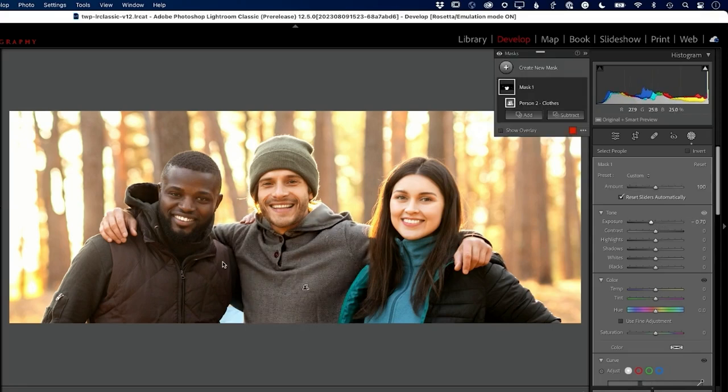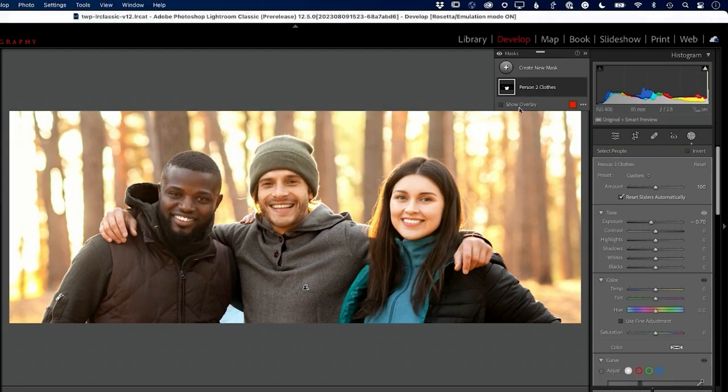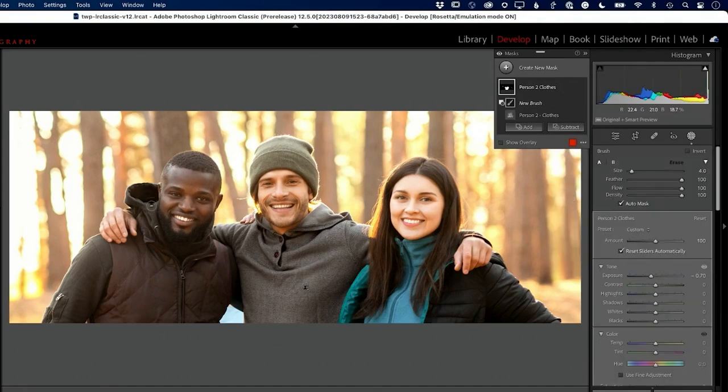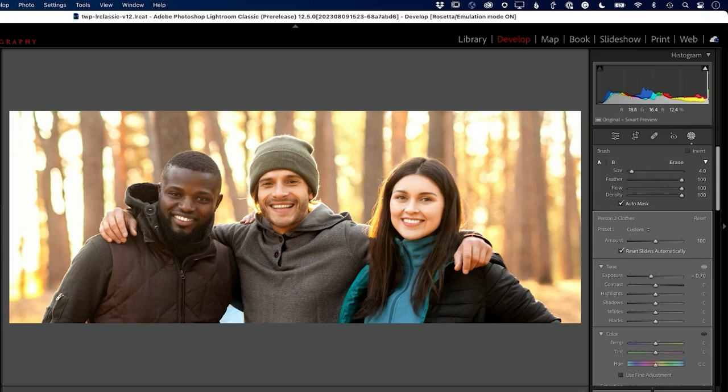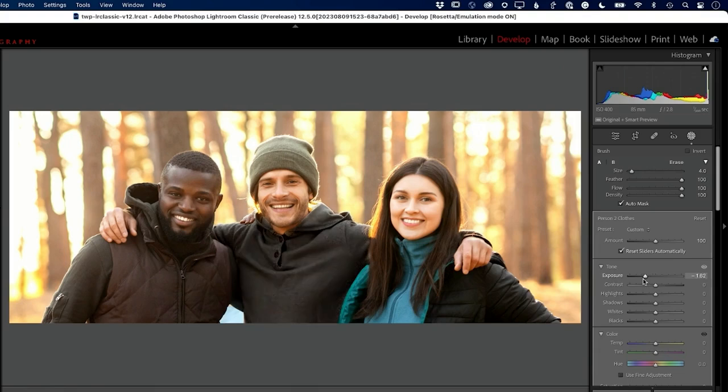Now, in this case, that guy's hood is not part of his outfit. So what would I do? If I don't want his hood, let's go with guy or person to clothes, because that's what this mask is. And then I would go to that mask, I would hit subtract, brush, and just say, no, leave his collar, his hood, or his hoodie alone. That has nothing to do with your outfit. And so now when I make adjustments, it's not affecting his hoodie at all.